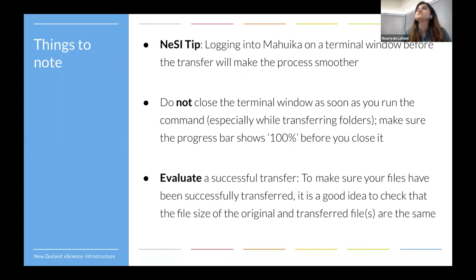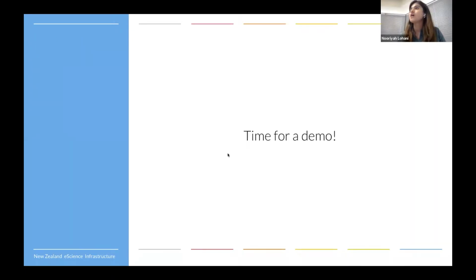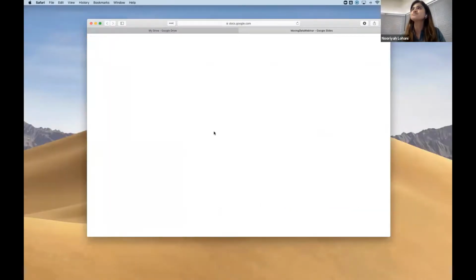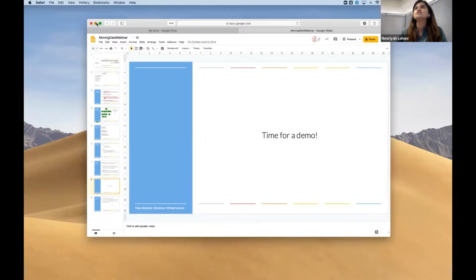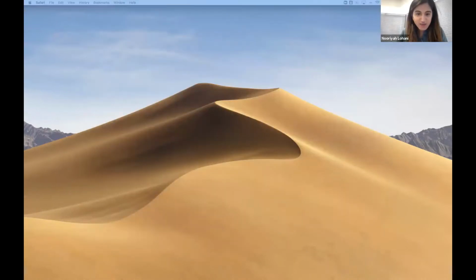Right, so I'm gonna go straight into the demo, and I'm gonna go through these tips one at a time while I do the demo, but they're just written here, so when the slides are available to you, you can have a read of them later on. Cool. So hopefully I can get this going.